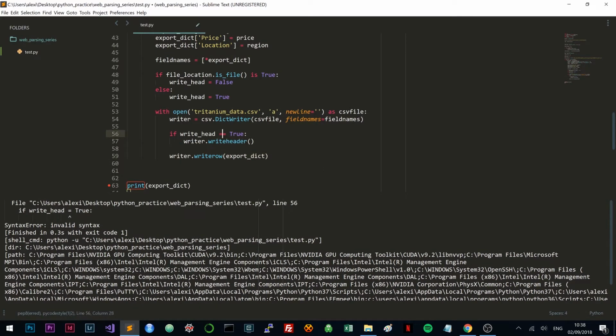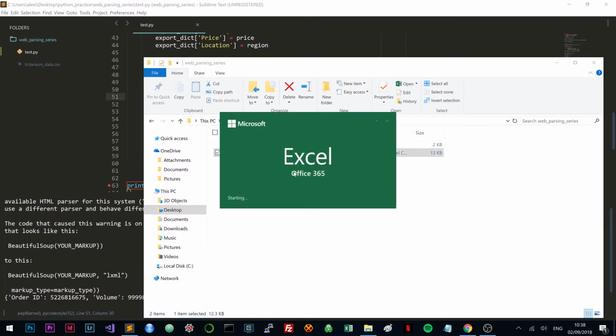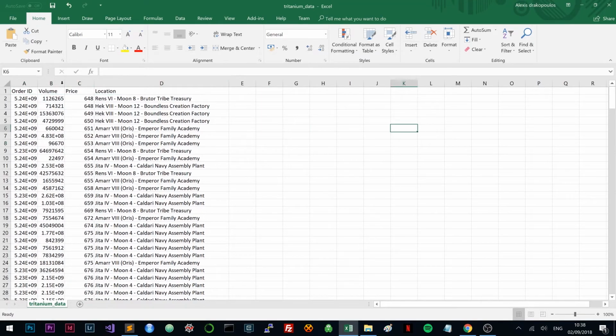Yeah, so I thought it was too. Why is it giving me an error? Oh dear. Sorry. Okay. Yay, 13 kilobytes. That's a lot of data. I'm guessing we've failed and we've written the header every time. Oh no, we haven't. Okay, so that worked perfectly. So that's pretty good.